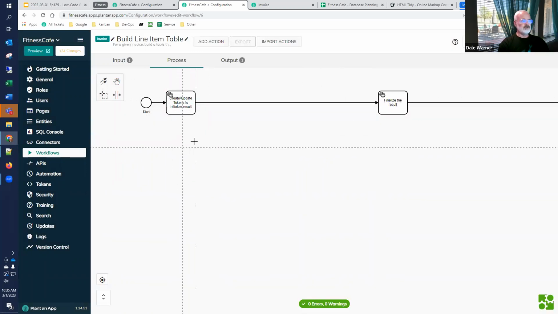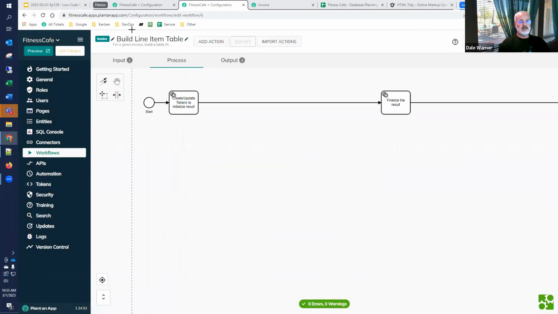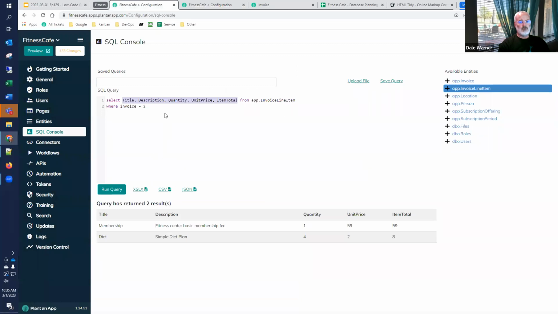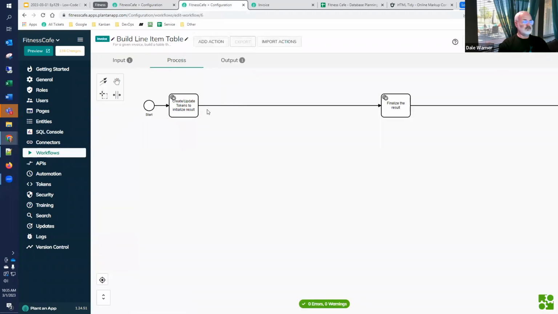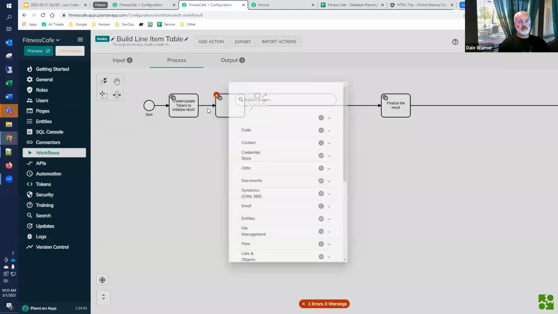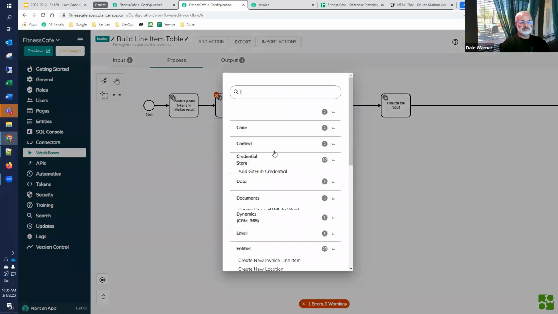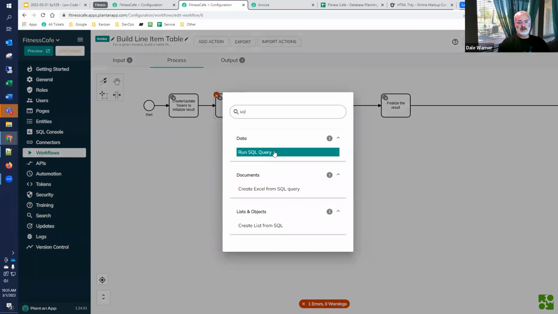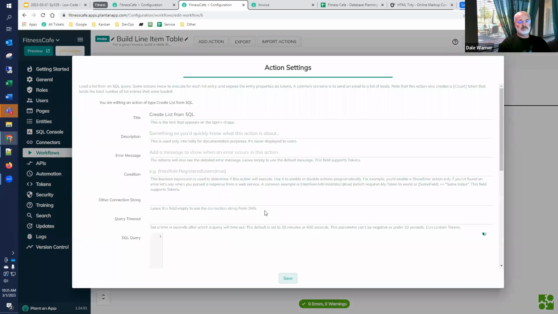We're going to add the rows. So what does that look like? Well, we need to get the line items. And that's that SQL we were working on a little while ago. This go get the line items. And so we're going to do a run SQL action. Actually, create a list from SQL. And we'll get into this in a minute, but there's a reason I'm doing this with SQL.